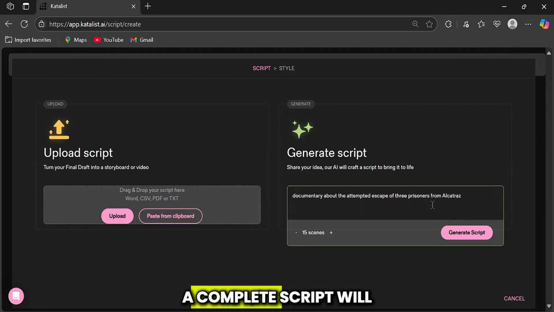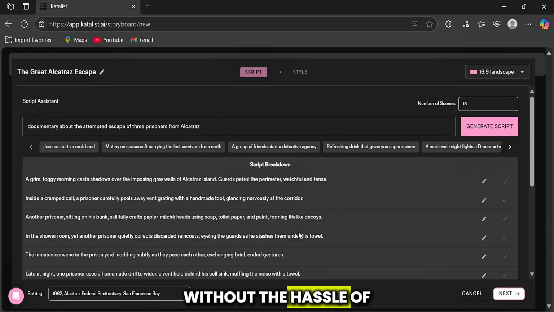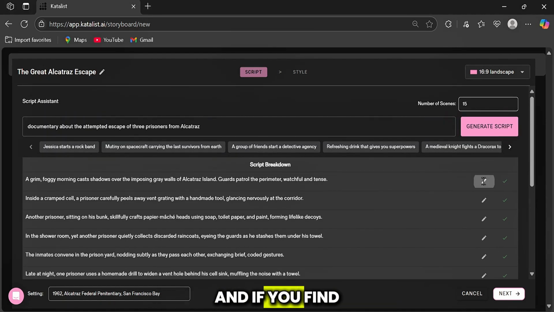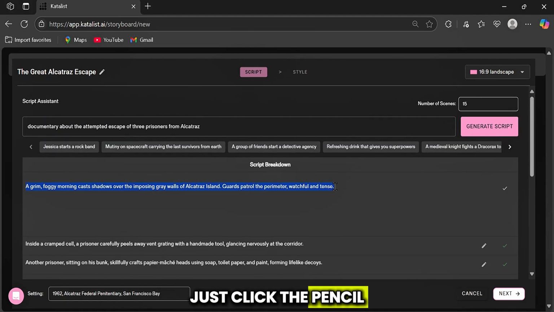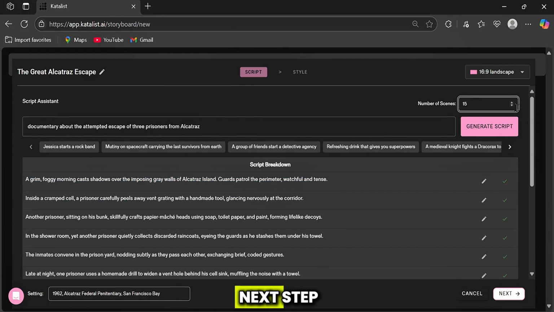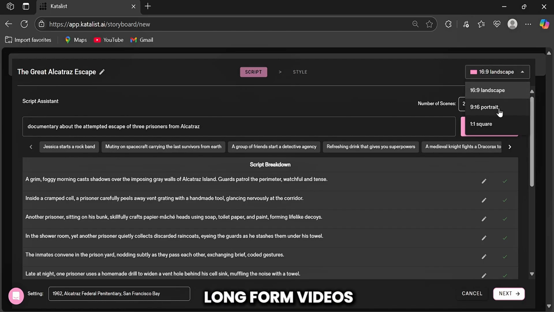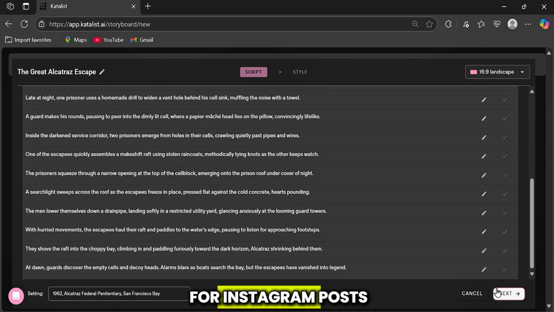In just seconds, a complete script will be generated for you, without the hassle of switching between different AI chat tools. So take 2 minutes to read through the script, and if you find any part you'd like to edit, just click the pencil icon on the right. You'll get access to make changes instantly. Before moving to the next step, choose the number of scenes and the video format: 16:9 for long-form videos, 9:16 for Reels and Shorts, and 1:1 for Instagram posts.